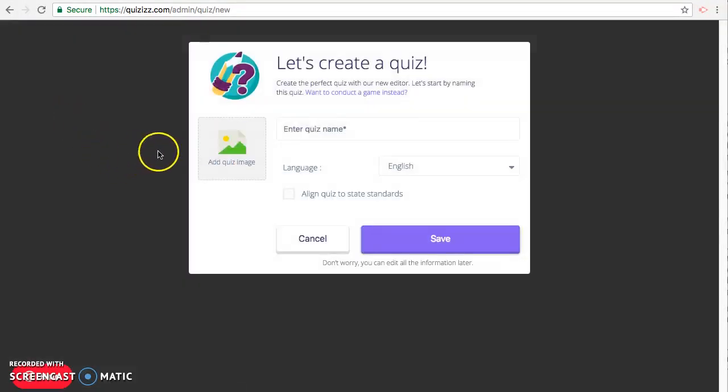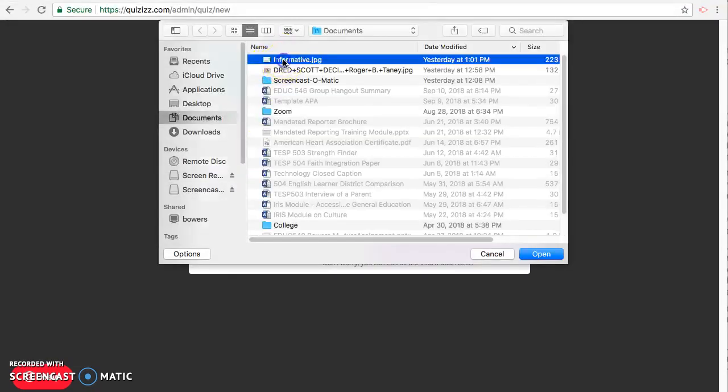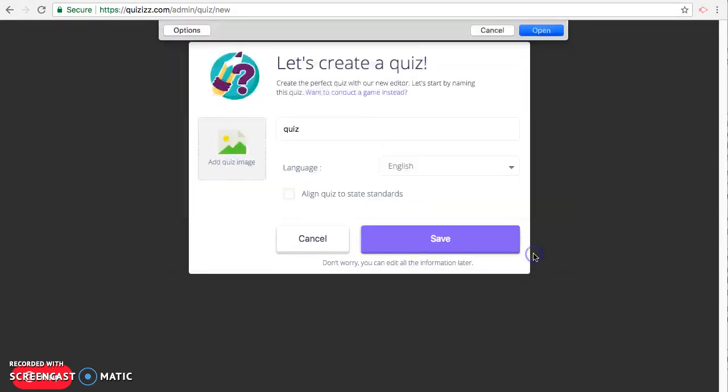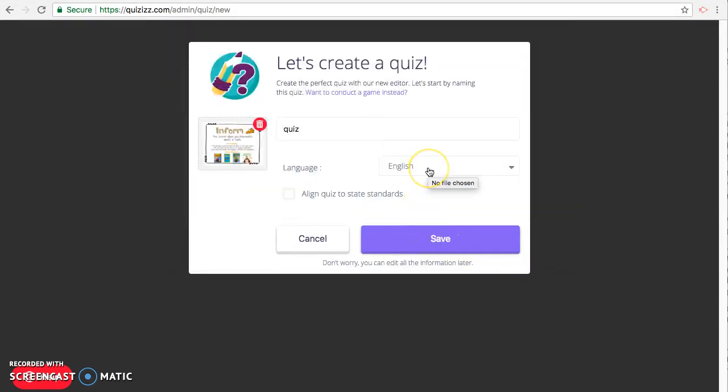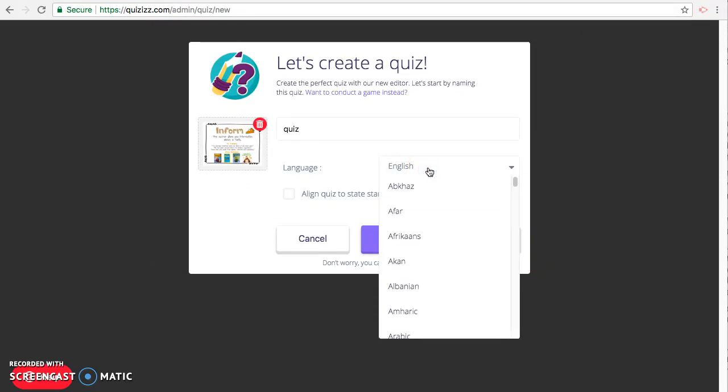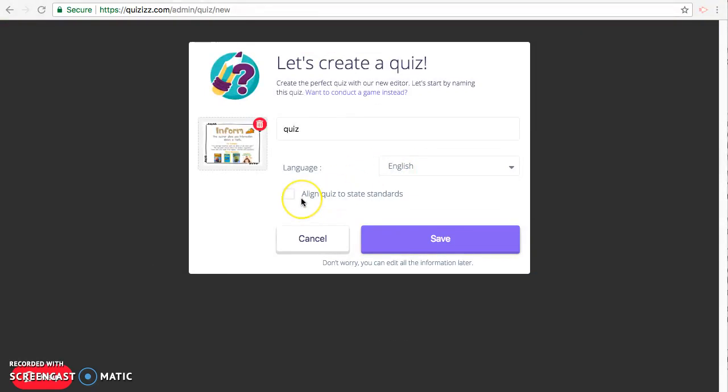Next, you will be taken to a new page. On this page, you will enter a quiz name. You may upload an image. Choose your language. And there's an additional great feature that Quizizz offers, which is the ability to align your quiz to the state standards by clicking in this box. And then we click Save.